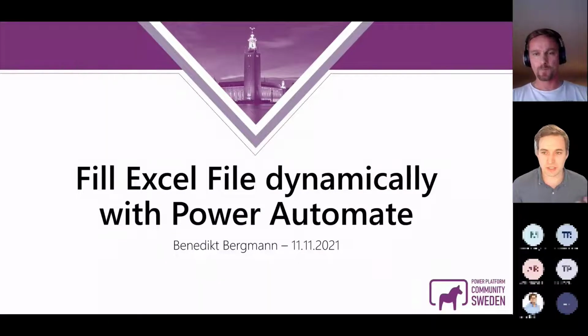So as mentioned, in this session, we will talk about how to fill an Excel file dynamically with Power Automate.